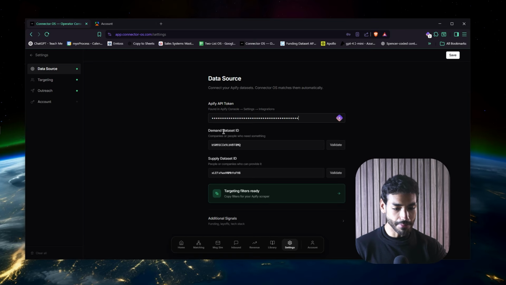Okay. Now you see this demand. This could be any type of demand, companies or people who need something. And this is supply, dataset ID. Again, just a dataset ID. I'm going to show you in Apify. This is people or companies who can provide it.